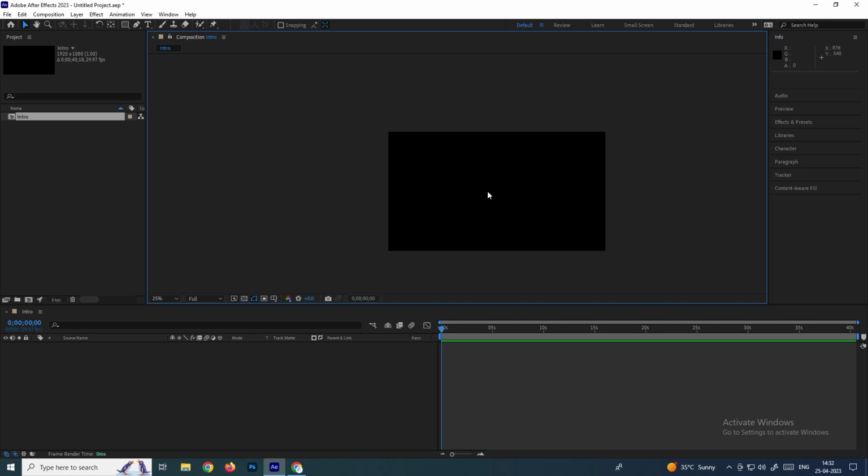And if you want to play the video, you can just press space and it will play the video. And if you press space again, it will pause.